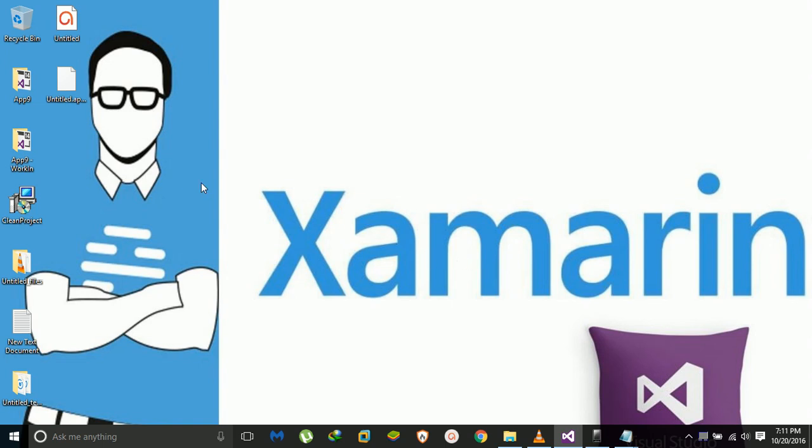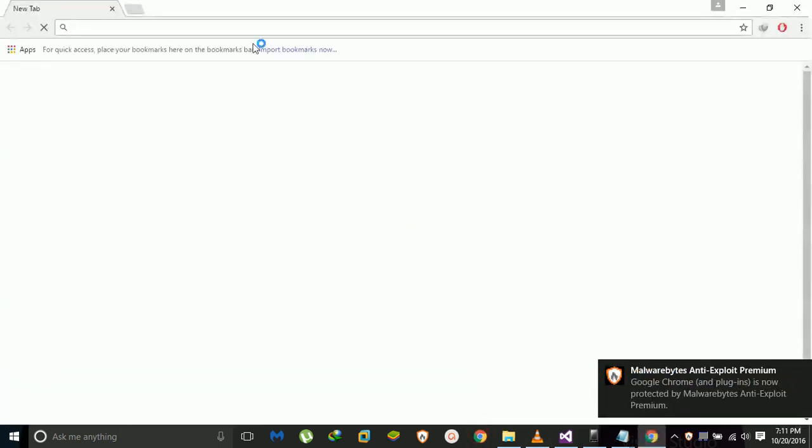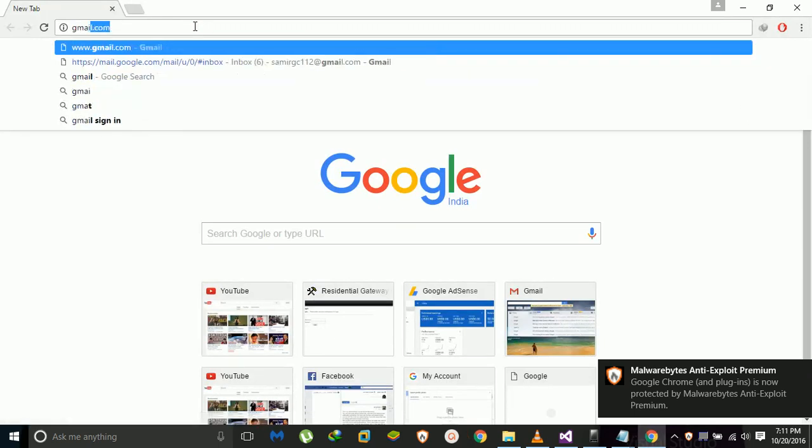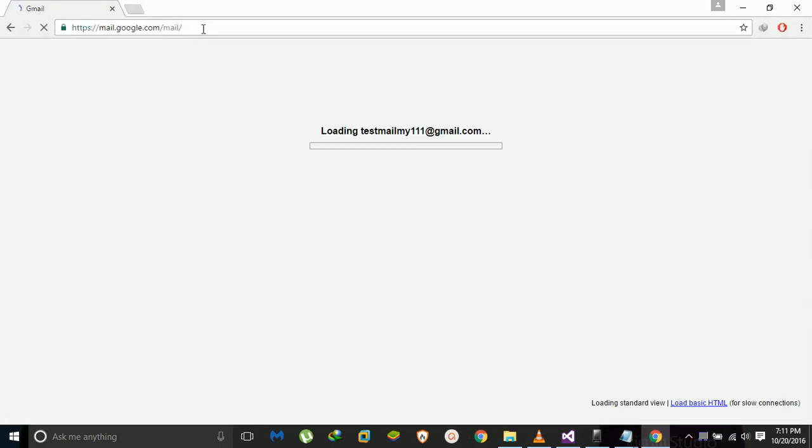Alright, let's start. If you want to save this file, Untitled, then you just don't need to do anything. Just go to Google Chrome, just type your mail ID. Testmail my 11 is my Gmail ID. I have made it for reference purpose.